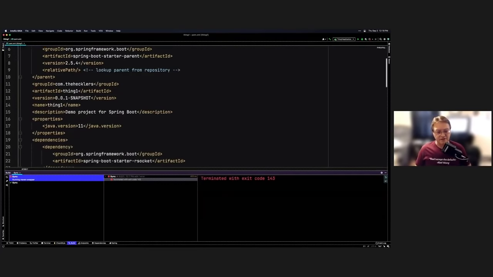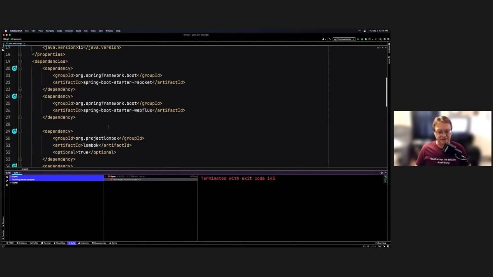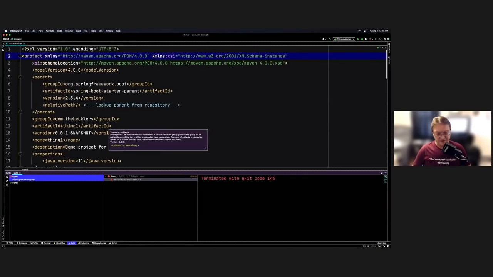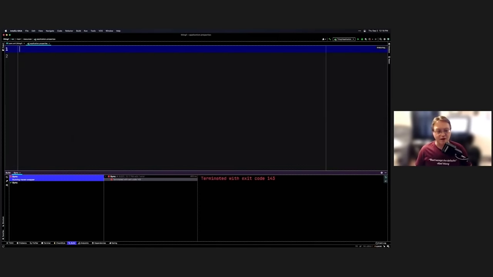Okay, so we'll start off here, and I'm going to open up my POM. Yeah, everything looks good, right? This is exactly what we expected to see, so that's off to a great start. And I'm going to open my application properties. Now, I'm going to be running this. You know what? Before I get into building out thing 1. Oh, let's just build thing 1.